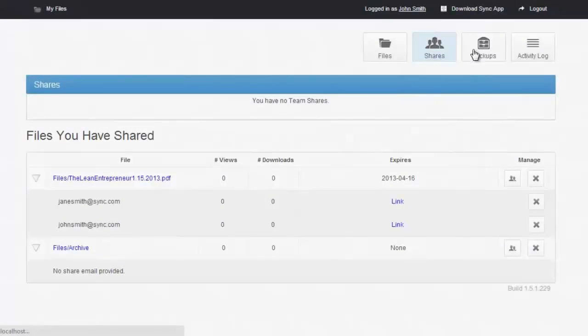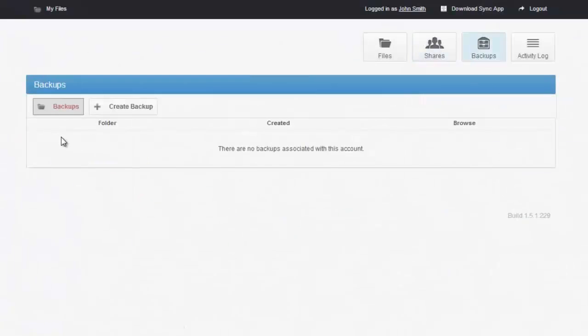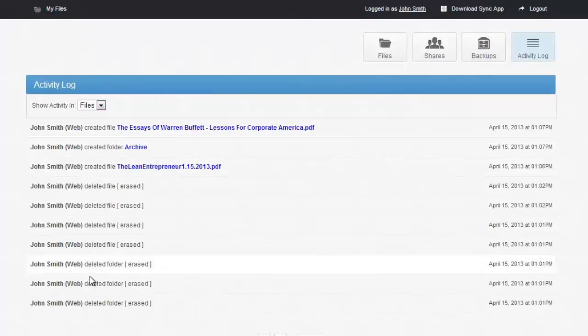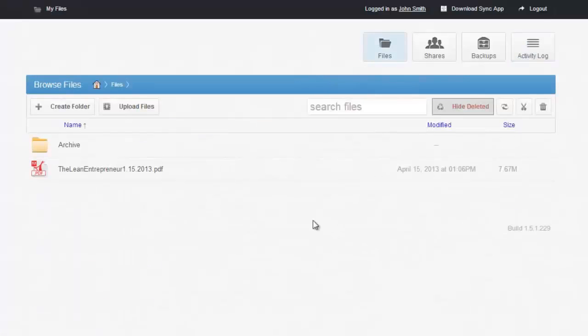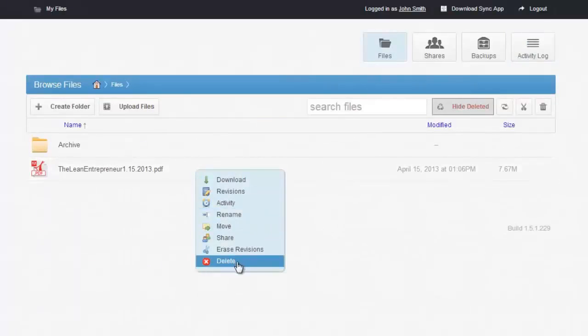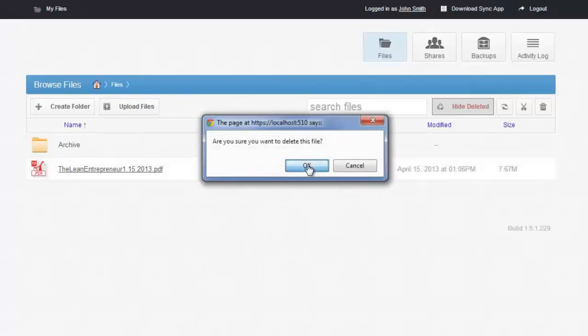You may have the Backups feature enabled, which will allow you to create a backup if you have a client installed on your machine. And then you'll also be able to see the activity log, where you can track which files were deleted, added, and shared at any given time. You can delete a file from this interface at any time by right-clicking and simply clicking Delete File.